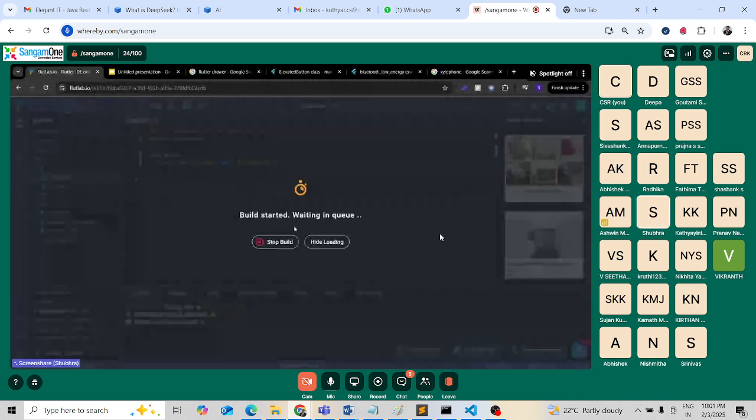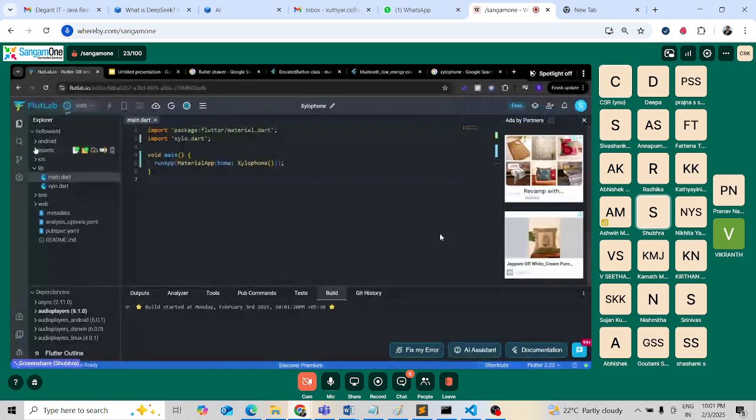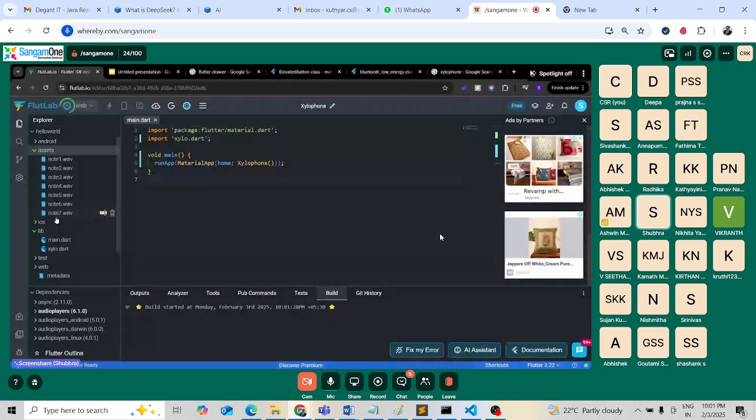Sorry, yeah, the web emulator. So it's a xylophone app that just has a screen with seven colors, and every time a different color is clicked on, a different music plays from it. So I have seven note files, that is the .wav files, and each of these files plays a different music.